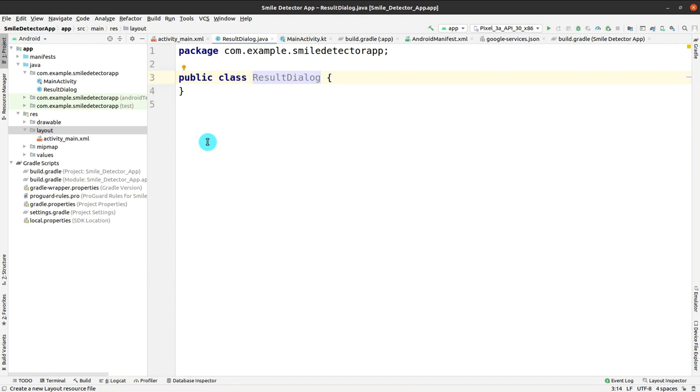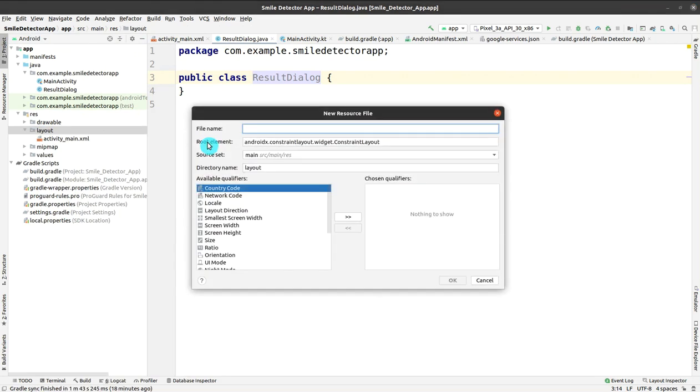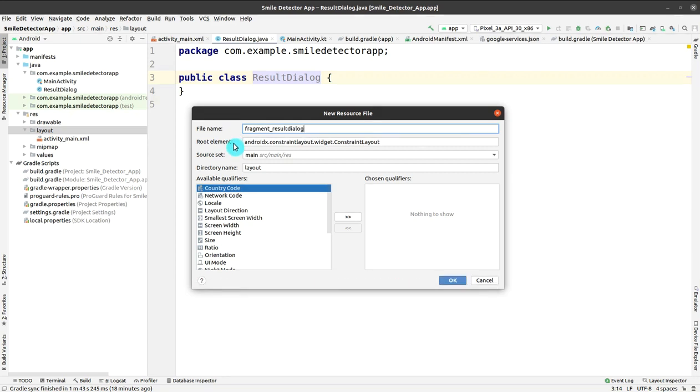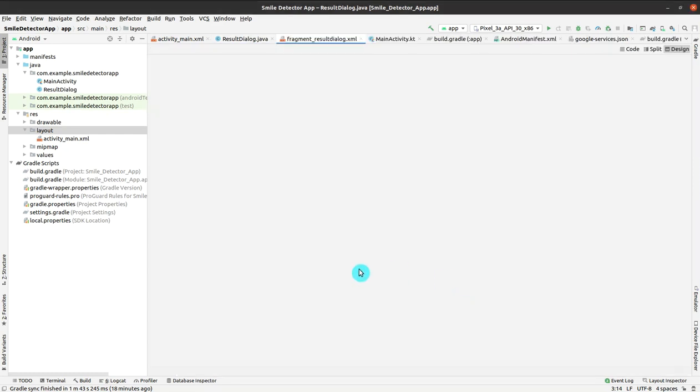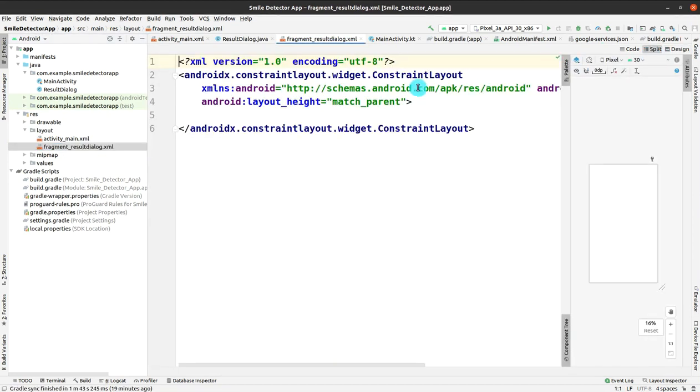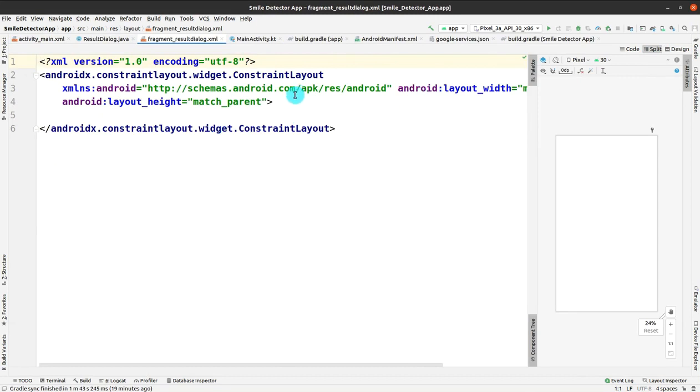So let me add the layout resource file by right clicking on the layout and selecting the new layout resource file. Then I have to give the name for this layout file, and I'm giving the name as fragment_result dialog. Make sure all the letters are small. Click on OK. Okay, it is made, and you can see that I have to edit this also.